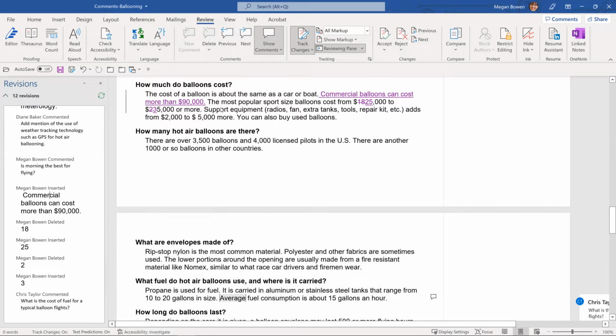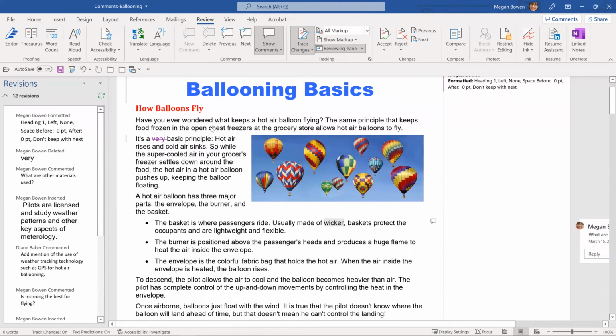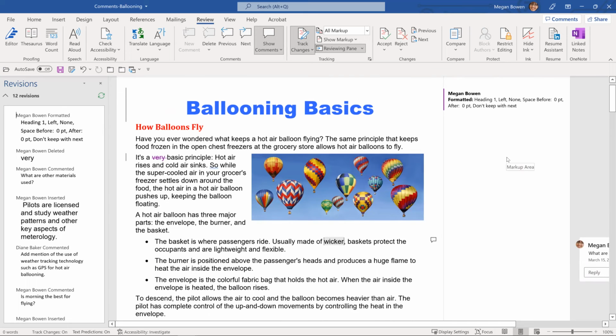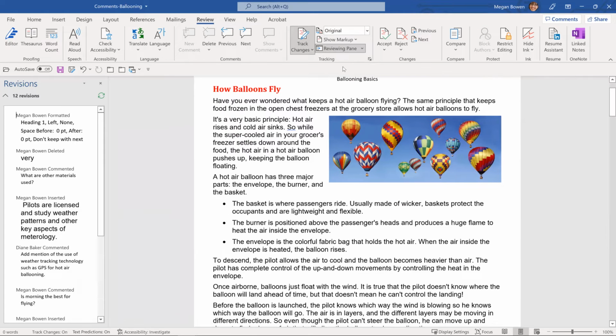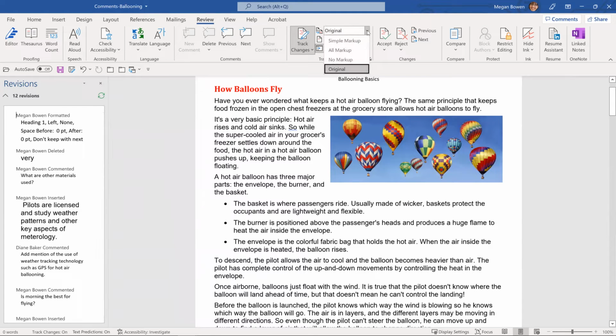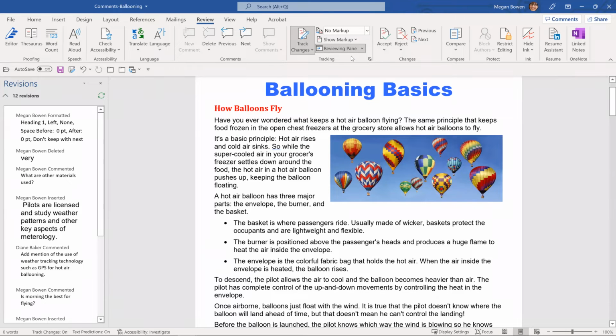Now, one of the things to consider and keep in mind as you work with this is, what are you going to display? So we looked a little bit at reviewing comments, so comments and our changes. In the Review tab right now, we're seeing all markup. And with this, you could say, show me the original. No markup. So that means I'm showing the changes, but I'm not showing the markup that might have taken place.